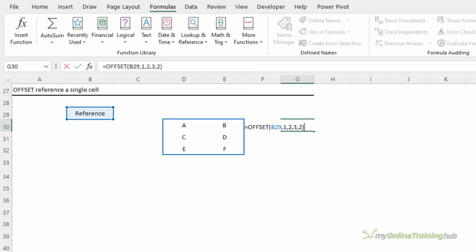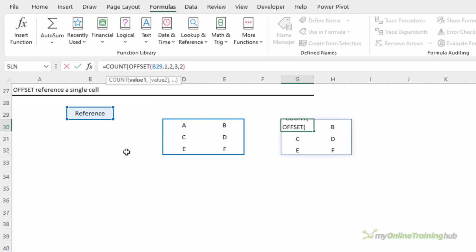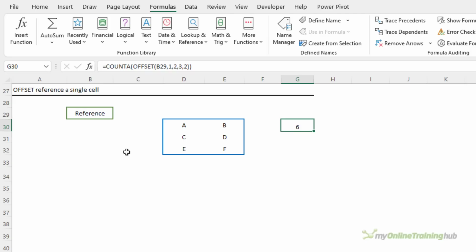And that's it. Now, I have Excel 365, so when I press enter, offset is going to spill the results. If you have Excel 2019 or earlier, you're going to get an error here because Excel doesn't know what to do with that range being returned. So you can wrap it in a function that takes a range. For example, I can count these results. Actually, I need COUNTA because I'm counting text. And then you see I get 6 returned.